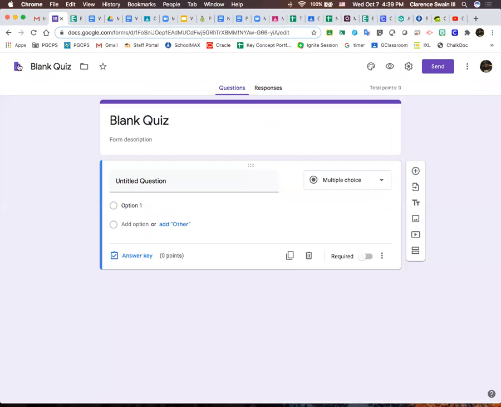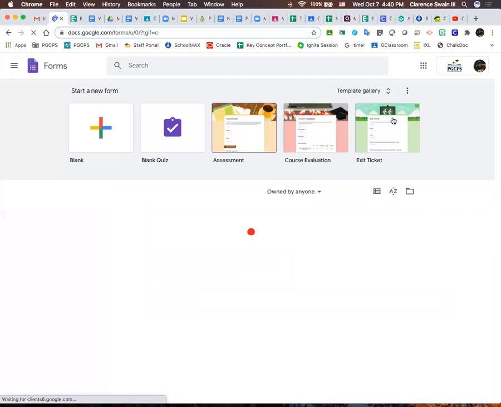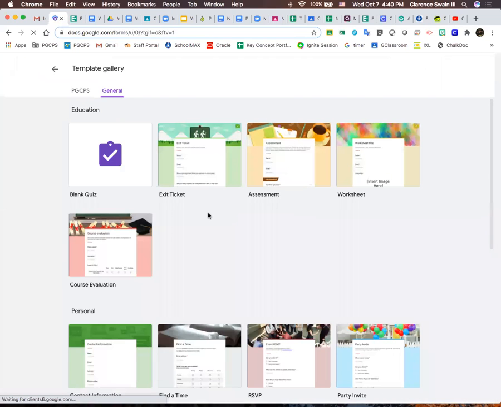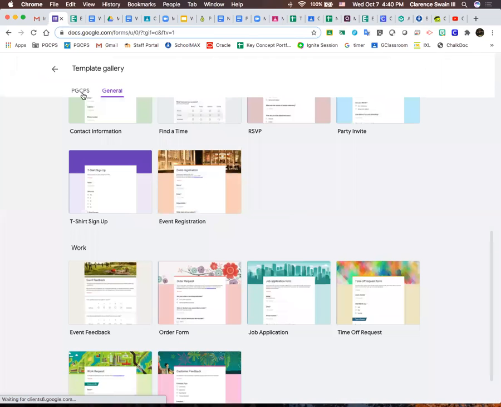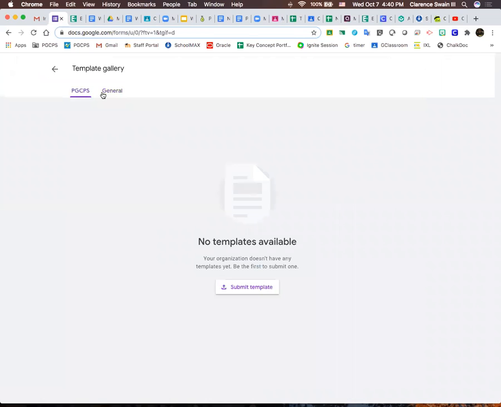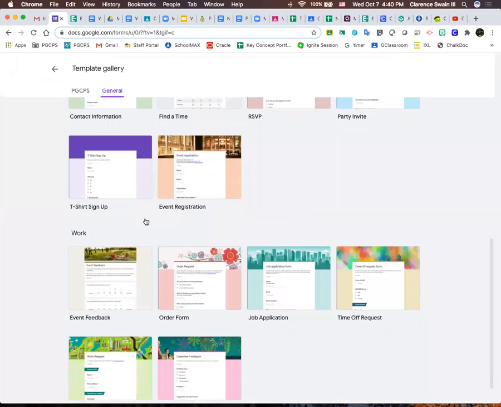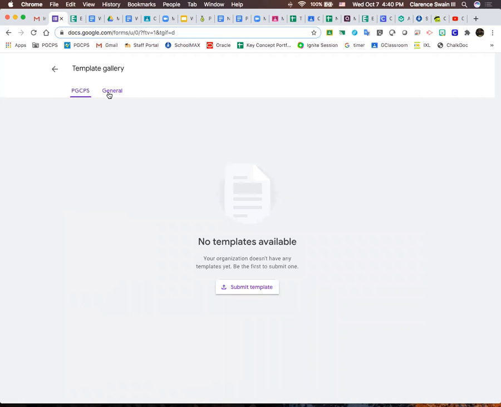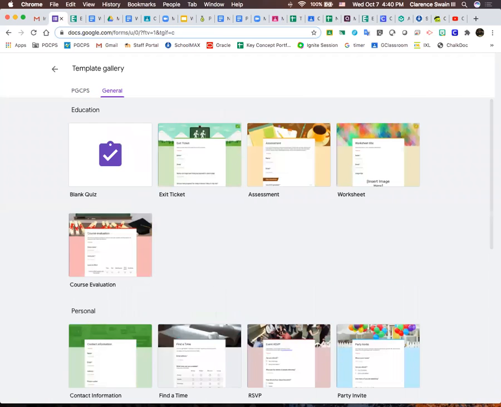And so you have a choice of many different templates. The county actually has some templates already made as well. Google has templates, and if you click PGCPS, actually, no, they do. They did. They might have taken them down. They used to have templates already made, but I believe they may have taken them down since.